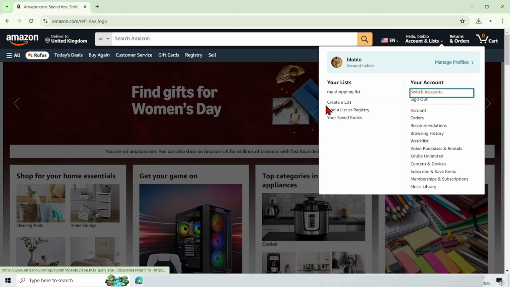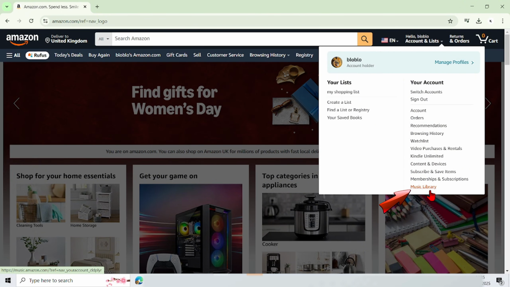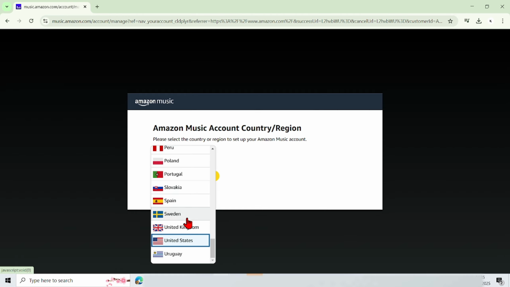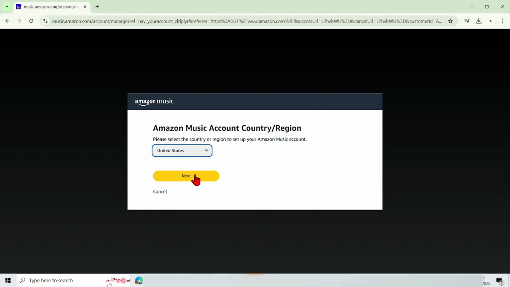Here a scrolling menu will appear. Tap on the music library below itself. Now a menu like this will appear. Select the country and then tap Accept.